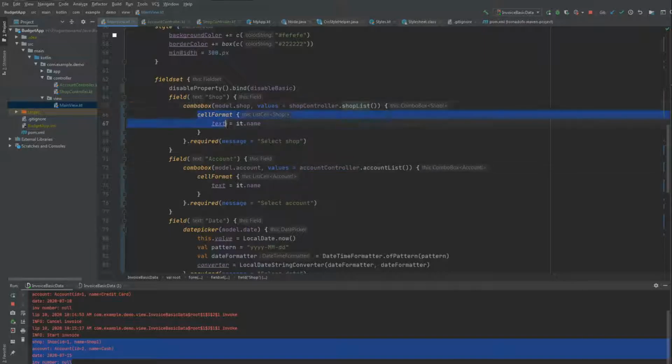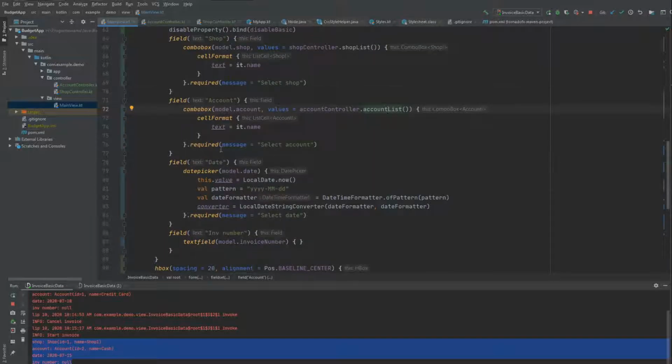I'm formatting the cell so that the text displayed in the combo box list is only the name of the shop and the name of the account, and both of them are marked required, so this field has to be filled before the model is committed, or before data is pushed to the database or to any data structure.